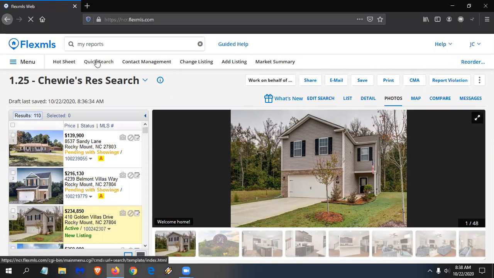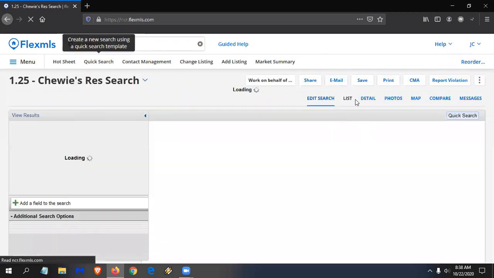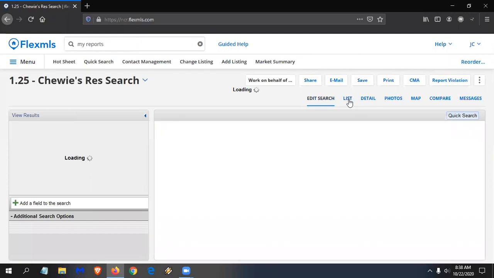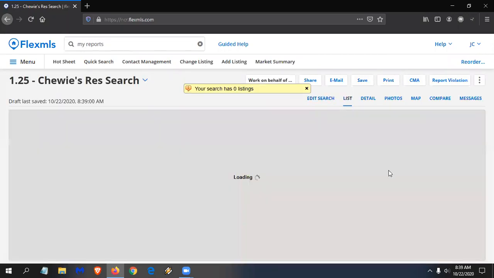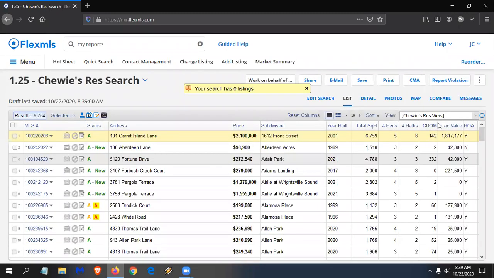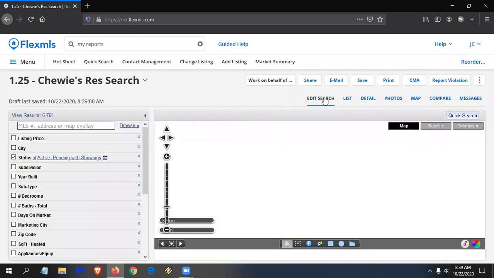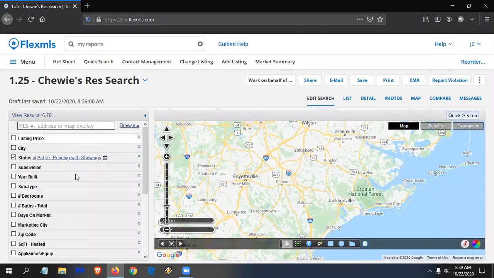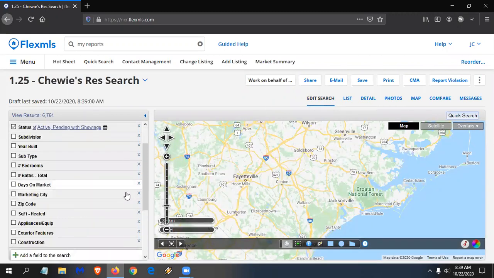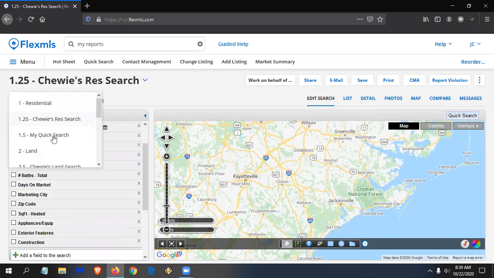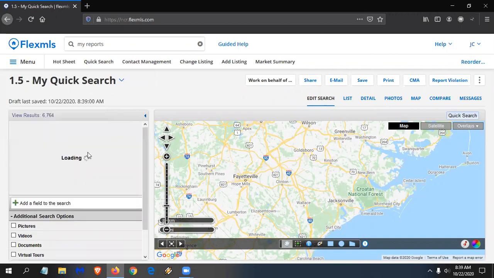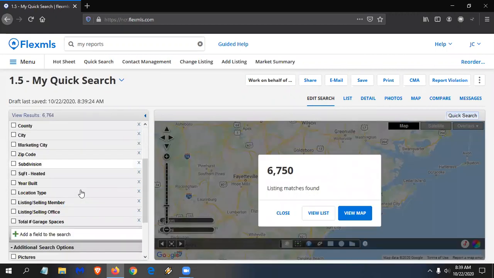So when you're inside of Quick Search, we first customized what was on the list screen. So whatever view is here, we created our own custom view. Then we went to the edit search, and then we customized what fields are here. We removed fields we weren't interested in, then added the fields we are interested in. So whenever we're in a search, we can use our custom quick search templates, which shows what we want.